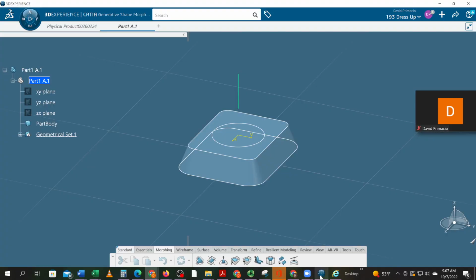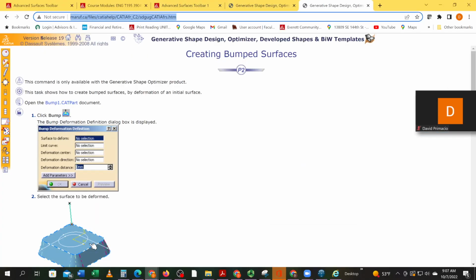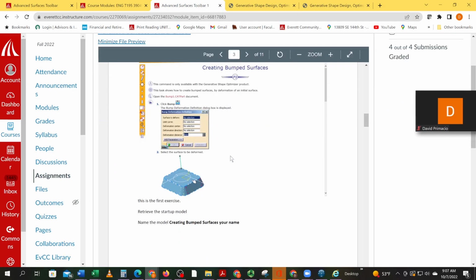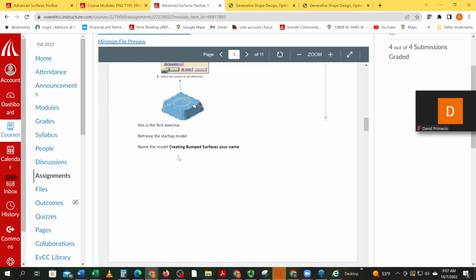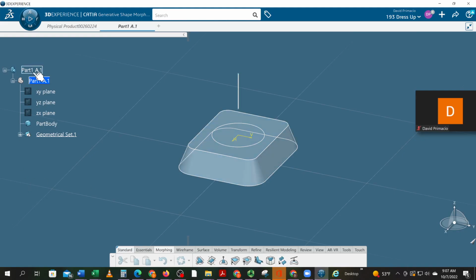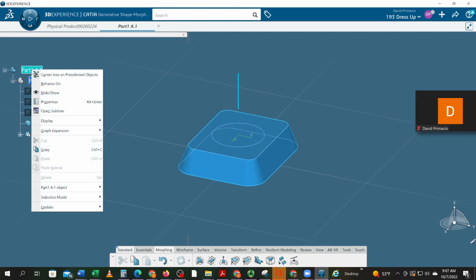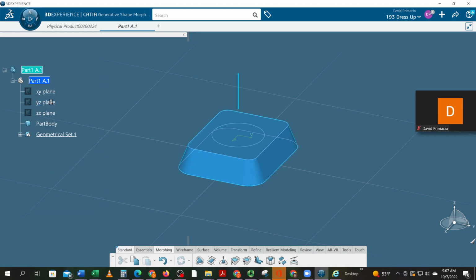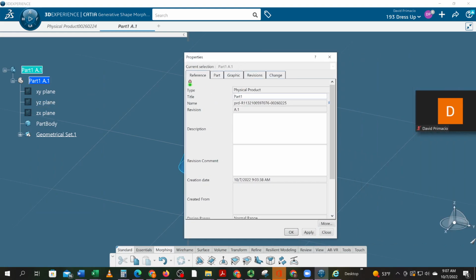Alright, now that you have your part successfully loaded, we're going to pull up the Word doc. And the Word doc, we're going to rename this with your name on it. So copy that. Change our name and put your name there.